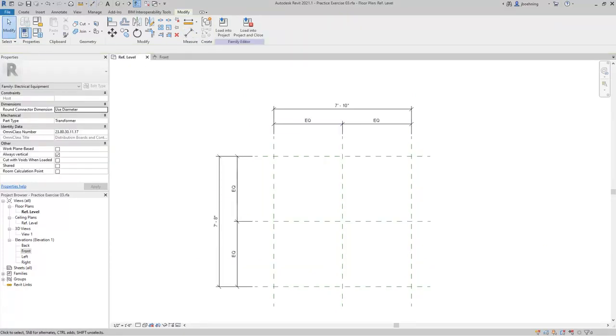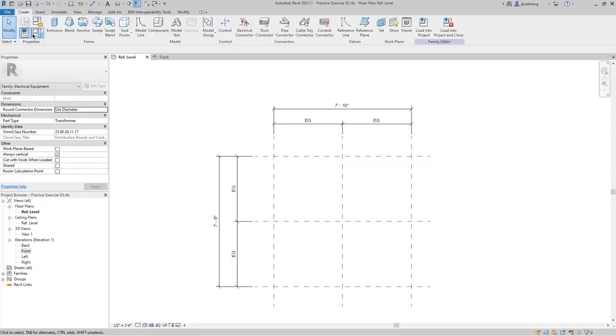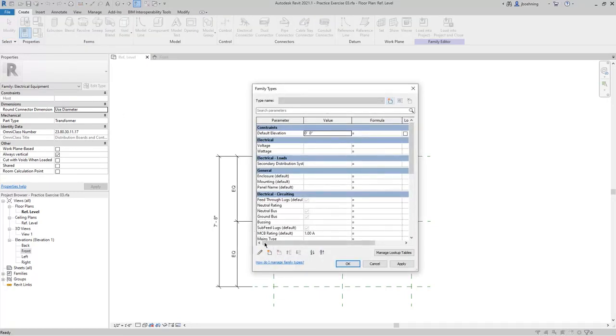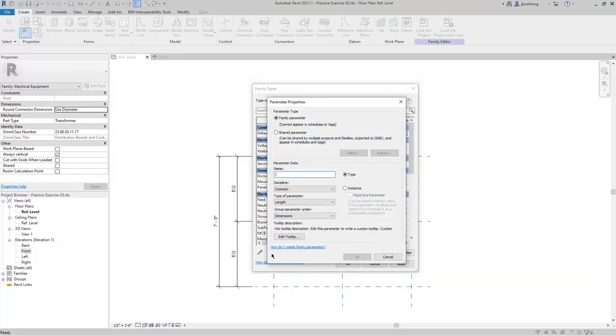Okay, the next step is to create parameters, and we can create a parameter for the length, width, height, primary voltage, primary number of poles, and load classification. We can do that in the Family Types dialog. So either on the Modify ribbon or the Create ribbon, you can find the Properties panel where the Family Types tool is. So we'll click Family Types and then add those parameters.